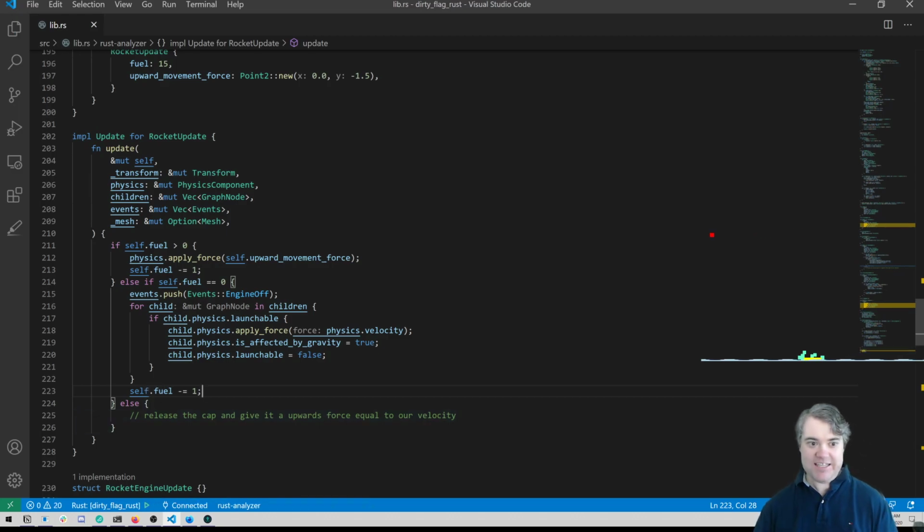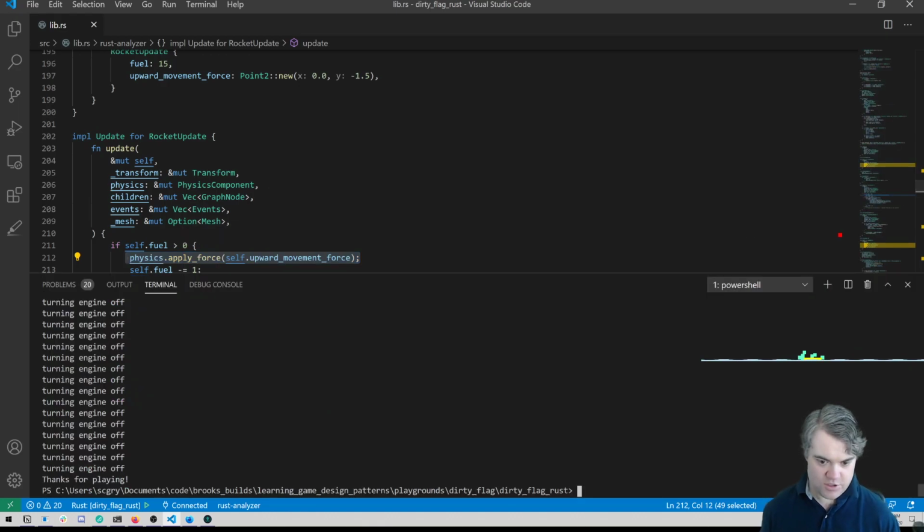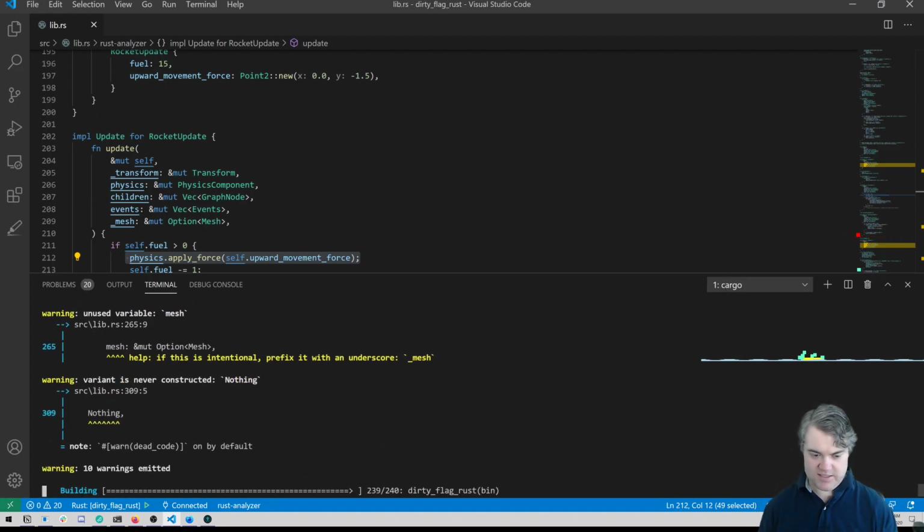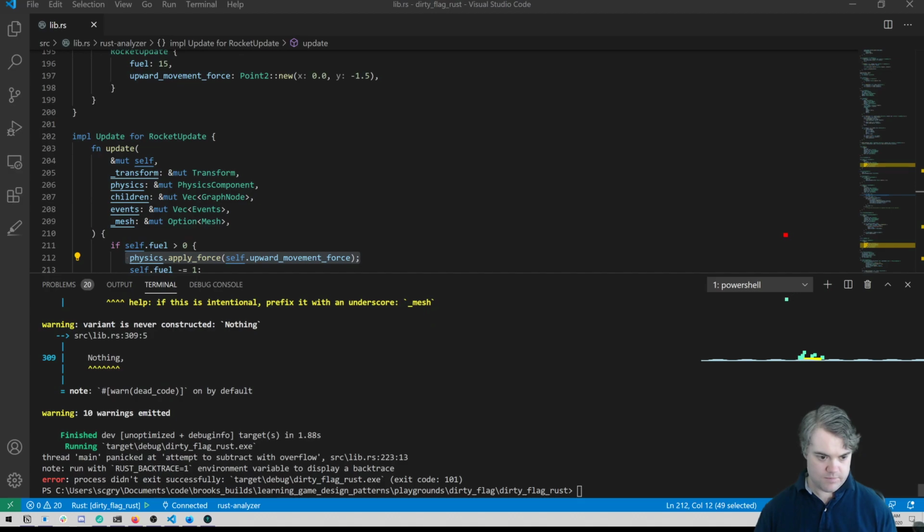And now finally we have this else. And the else is basically we're doing nothing at this point. There's nothing for us to do. Is that true? I think it is. We don't have any upward momentum force. We're just being affected by gravity at this point in time. So if I run you, now I expect our turning engine off to only run once. Or us to have a horrible error.